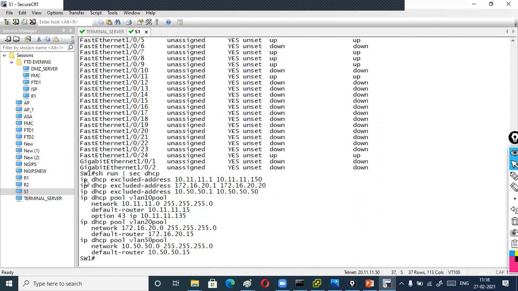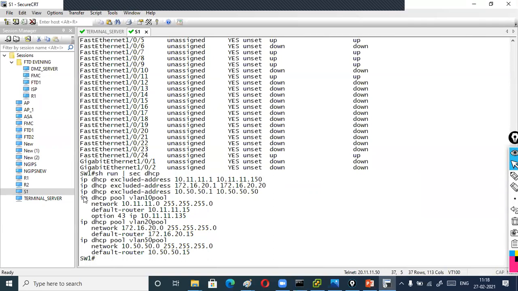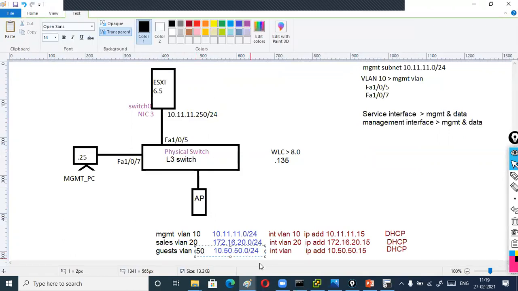First of all, we have excluded the addresses from each subnet if required. After that, we have created the VLAN 10, 20, and 50. Here I have mentioned 50 as a guest VLAN. Let me write it: guest VLAN 50, not 30. So take it as guest VLAN 50.